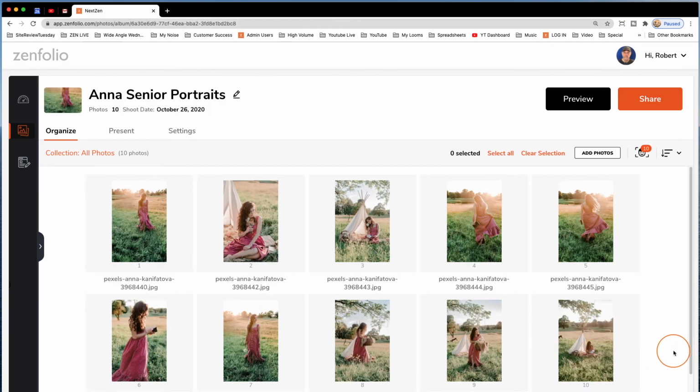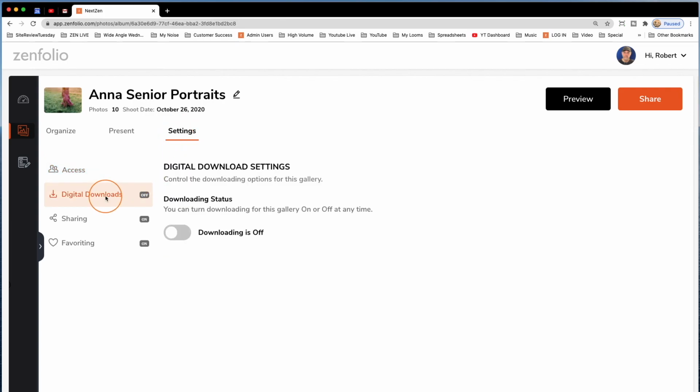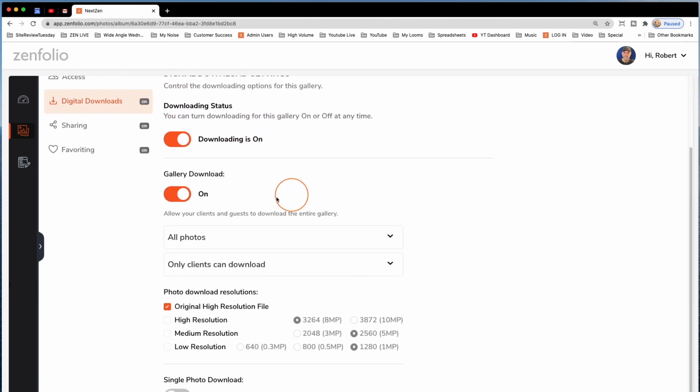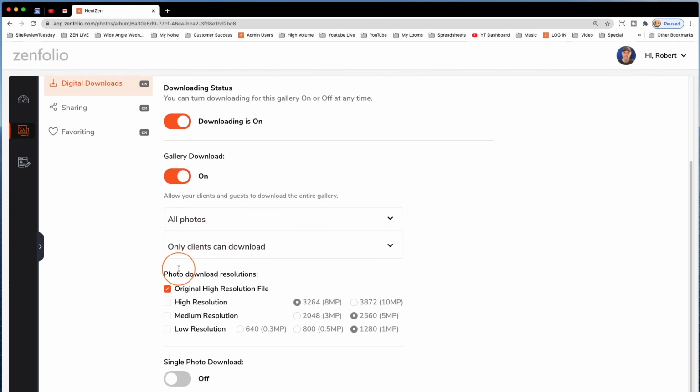Now that the upload is complete, we're going to go to Settings and set up My Download Options. Now, since Anna has already paid for her downloads, I'm going to go and turn her download settings on and make sure that it is set to allow all photos to be downloaded, but only by the client. And I want to make sure that this is set to be the original high-resolution file.